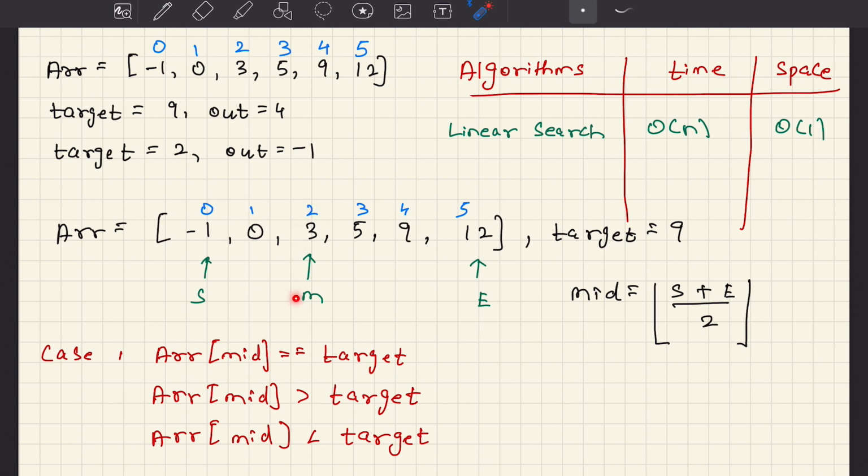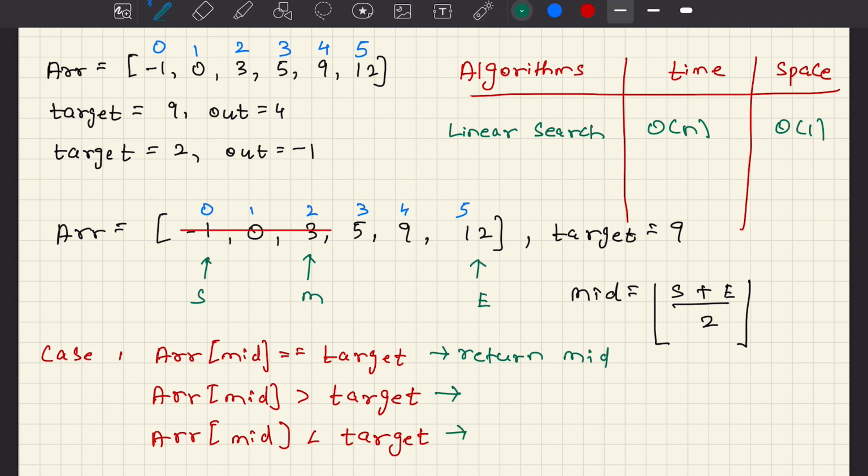So if we compare the middle element with the target, we have three different cases. The first case is if the middle element is equal to the target, then we have found our element, then we can straight away return the mid. In our situation, we know that 3 is less than 9. And because this is a sorted array, all the elements before 3 will also be less than 9. So this means that if 9 is in the array, it has to be on the right hand side of the mid. So we can straight away discard mid and all the elements that are there on the left hand side of the array. If mid is less than the target, which is our situation right now, discard the left part of the array and reconsider only the remaining elements.